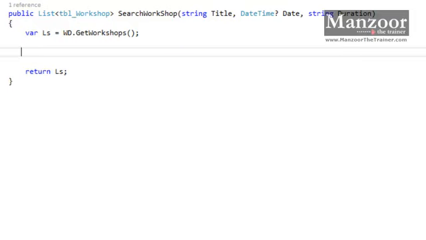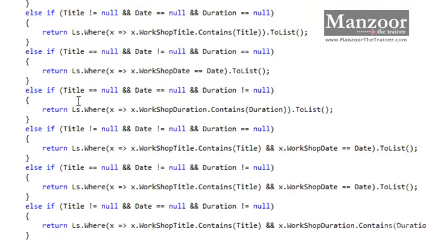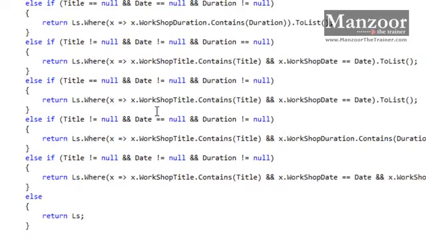I have that code ready with me, so you can see this. If everything is null, then I'm returning the list. Now I'm filtering based upon title, rest of the two are null. I'm filtering based upon the date, rest of the two are null. Here I'm filtering based upon the duration, rest of the two are null. Here I'm filtering based upon title and date. Here date and duration. Here title and duration. Here title, date and duration.